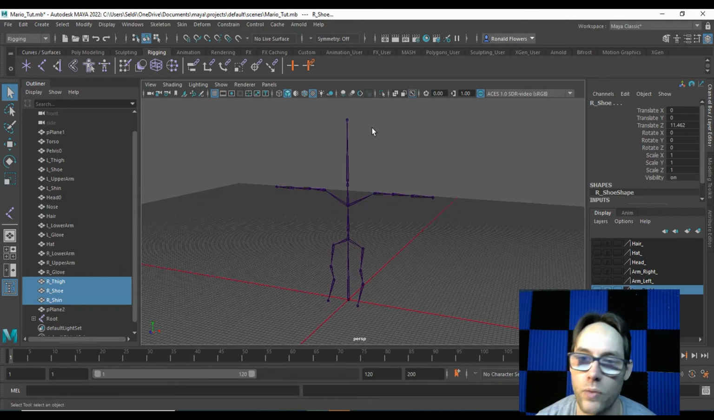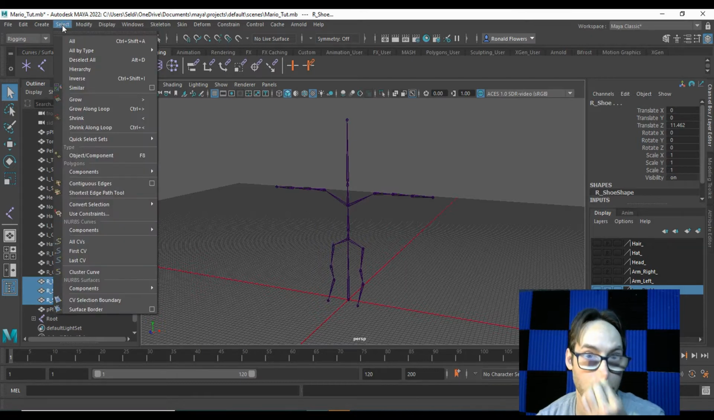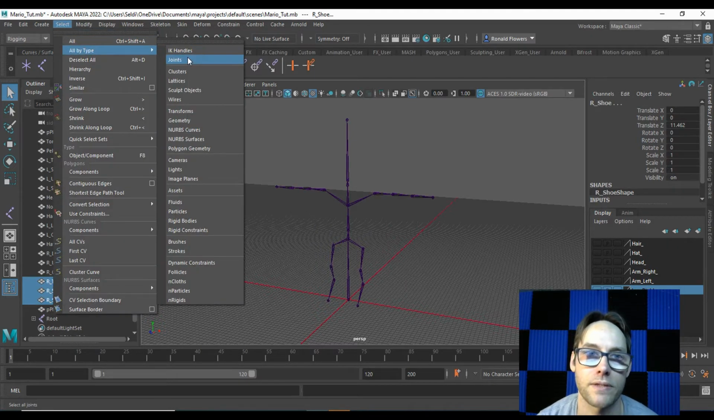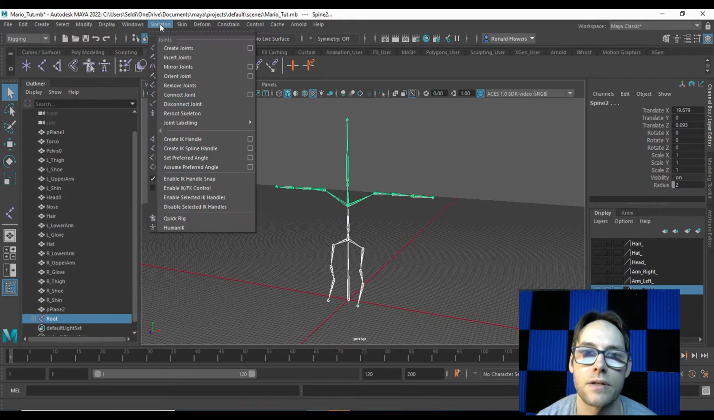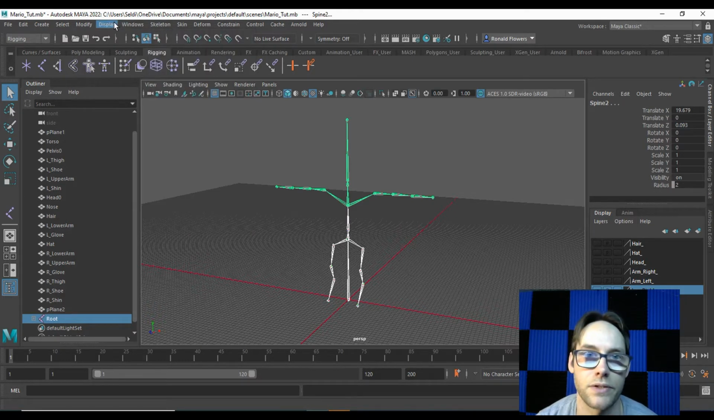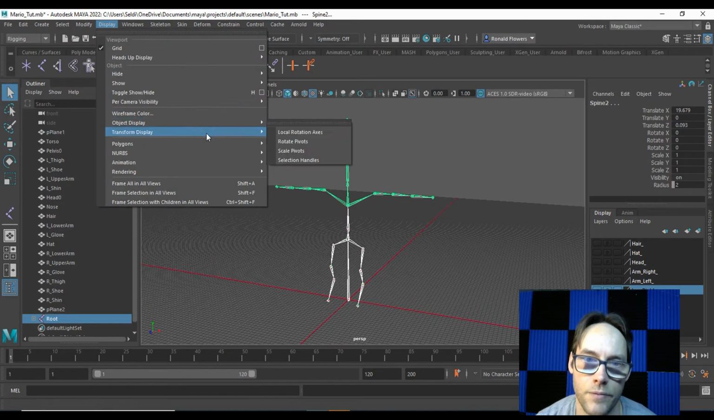Let's go ahead and grab all the bones. So go to select, all by type, joints. I'll grab all the joints for you. And then we want to turn on local axis visibility. So go up to skeleton, and you can get this in two different places. You can do display, transform display, and then local rotation axes. You can do it that way, or you can get it inside the orientation tool.